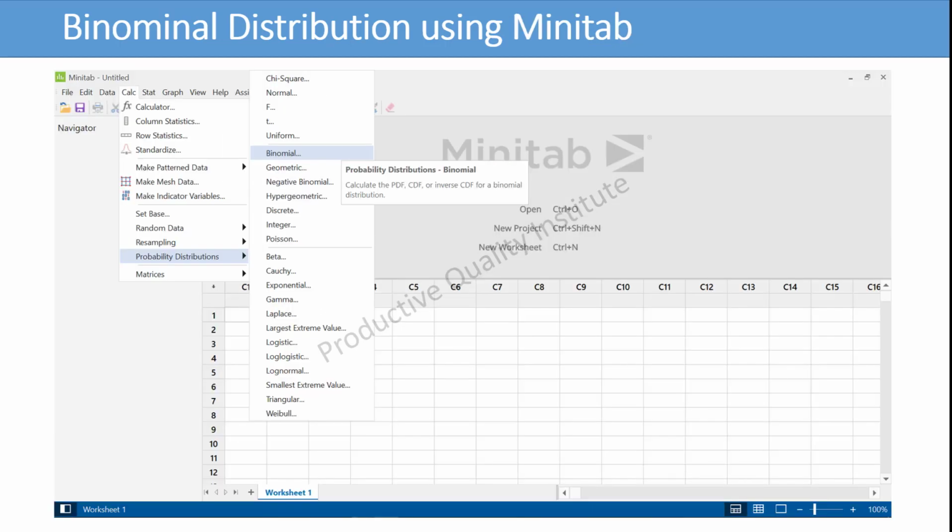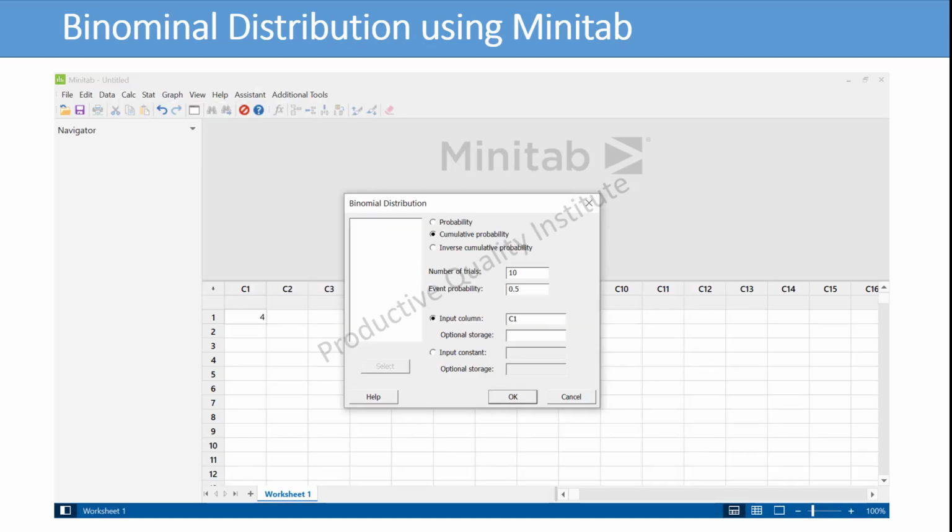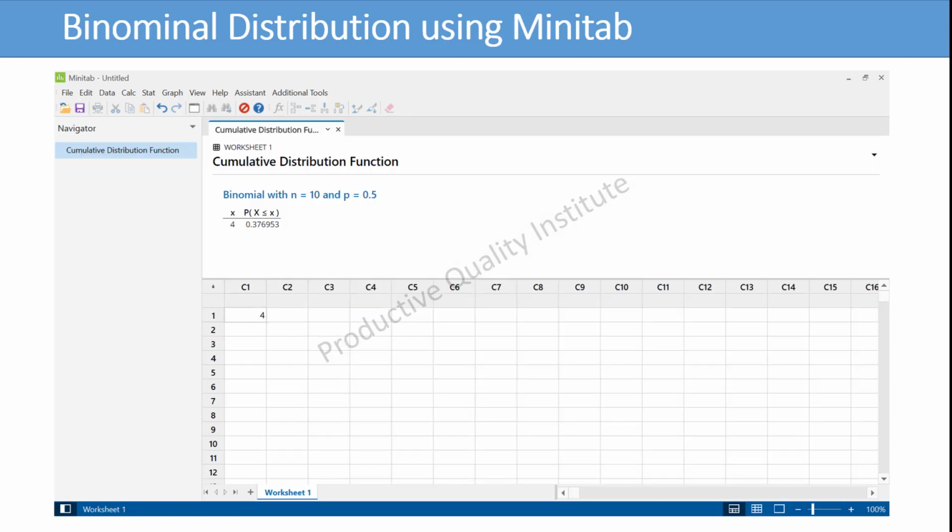To access the binomial distribution probability calculator in Minitab, click Calc, then Probability Distribution, then Binomial. Enter number of trials, event probability, and input column, which contains the x value, then press OK. You can now find the cumulative distribution function value for specific n, p, and x.